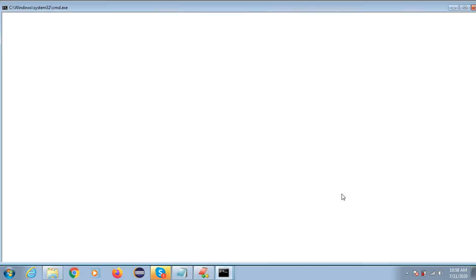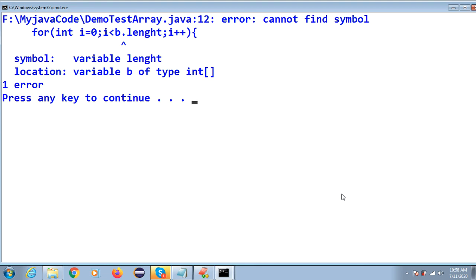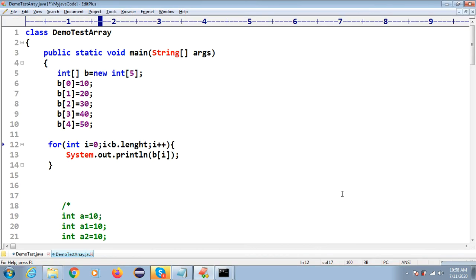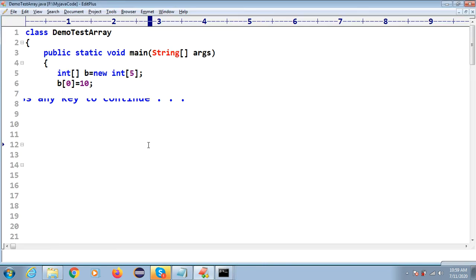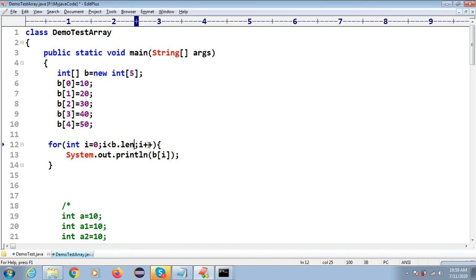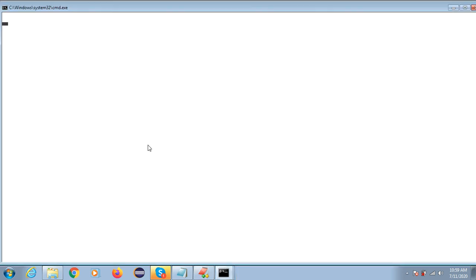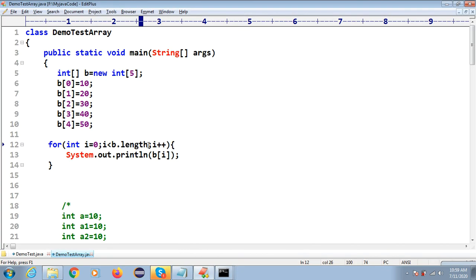Got it, right? So I'm going to compile this code. Length. Why is this getting an error? Cannot find symbol. Length. This is correct, right? Oh, sorry, it is len. Now it's fine. This also happened with me. Okay, so now we are getting this output.